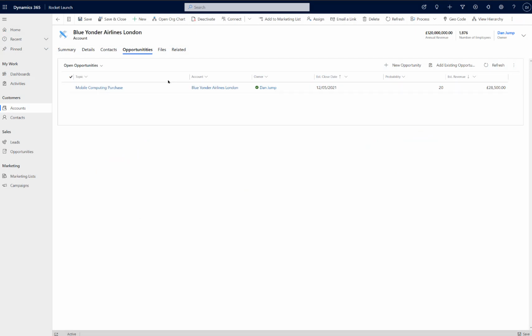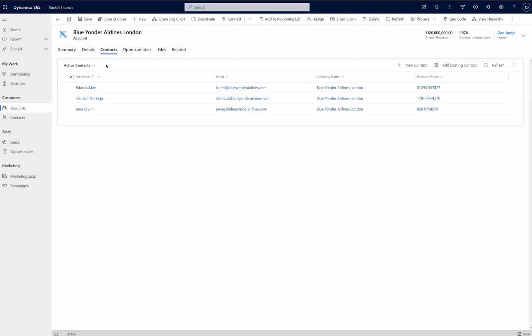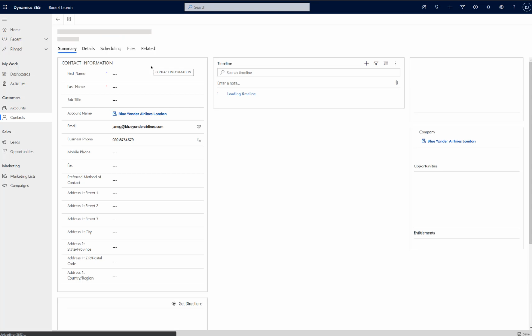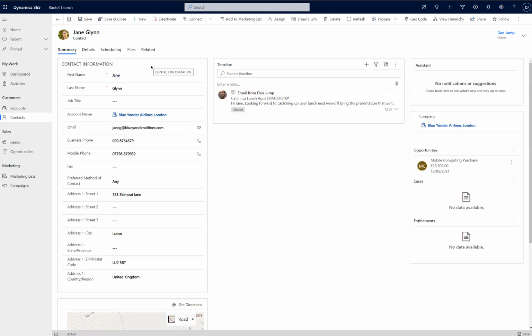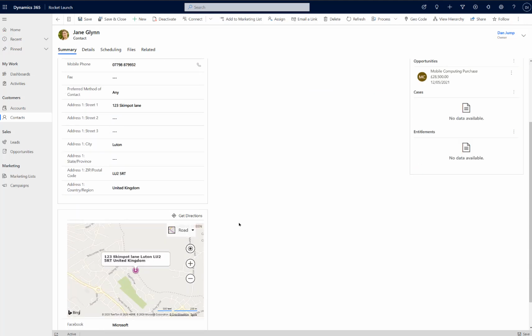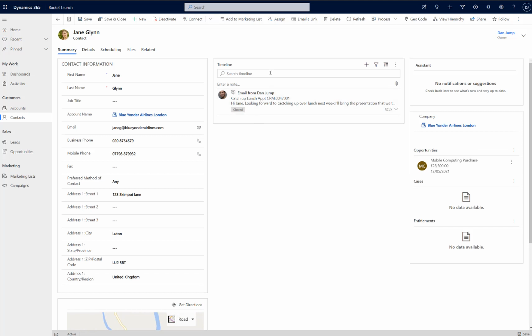Before we go and take a look at an opportunity, let's have a quick look at what the contact record looks like. So again, it's that familiar 3-column layout. You can upload a picture of the person, and you've got some basic details of that person, where they work, and a link to that record, all their contact details, a map of where they might be. Again, in the middle, you've got a timeline of activities. So from here, you can create an activity. So I might want to create a phone call.